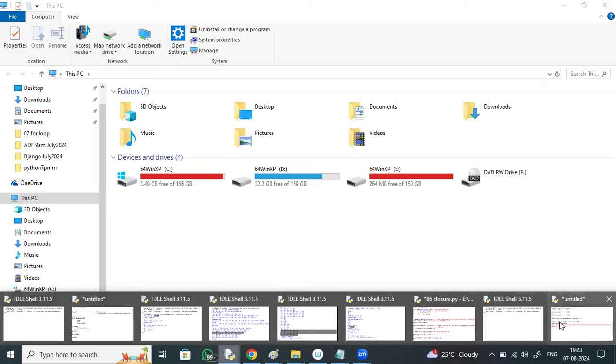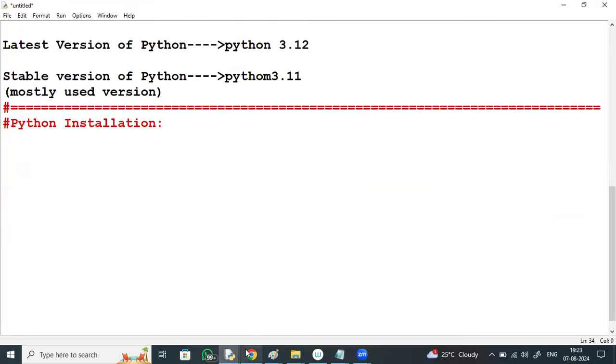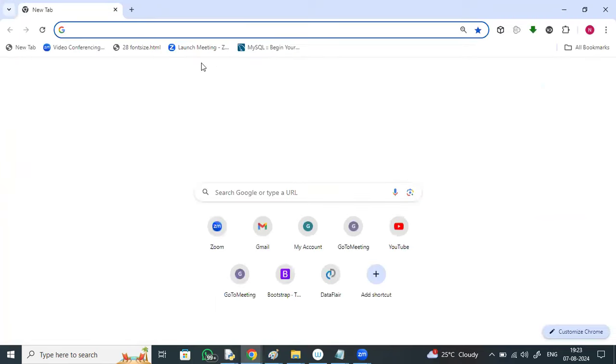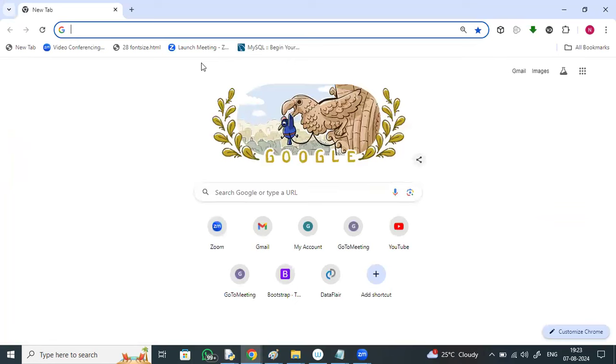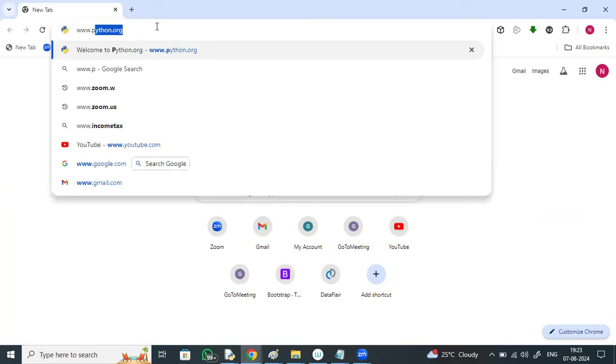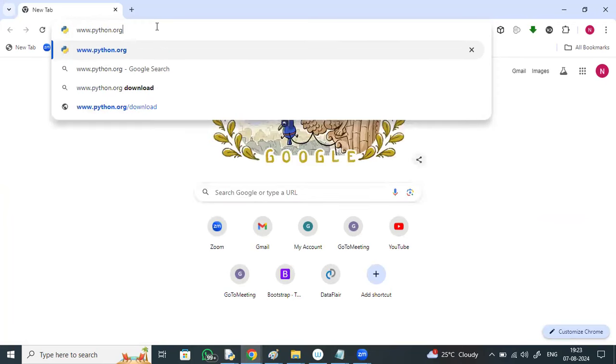So, Python installation. Open this Chrome browser. What is the official website for Python? www.python.org. Python.org is the official website for Python.